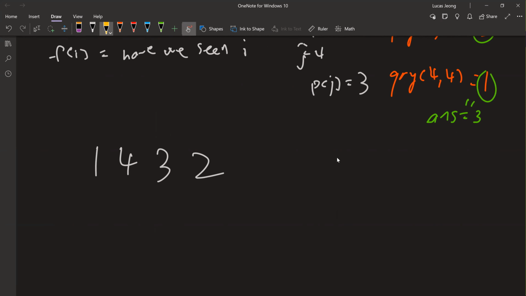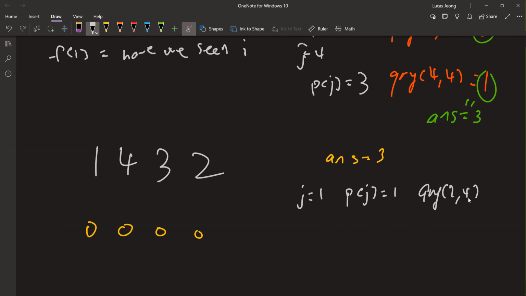Okay. Yeah. So that's this 3. Okay, so initially these are all zeros, right? So what do we do when j is 1? Query 2 to 4, which gives us how many numbers we've seen greater than 1, which here is going to be 0. And then we want to mark that. Yeah. So we update 1 with 1.